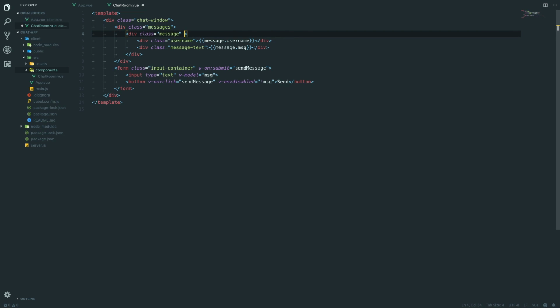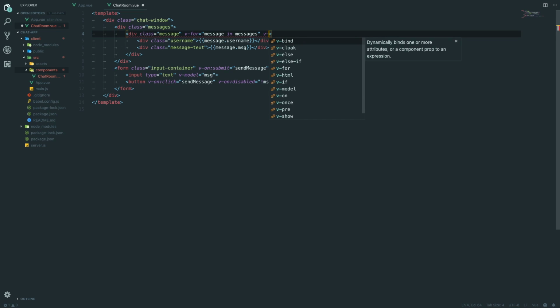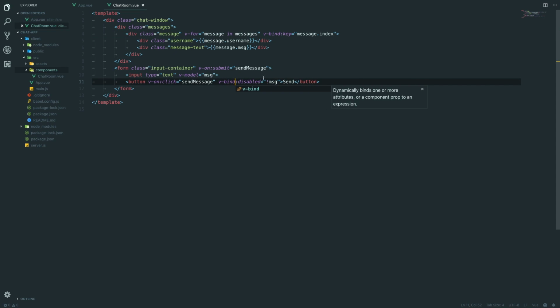And then we've got to create a for loop here, so we're going to say v-for on the message. So for each message we're going to pass through message in messages, and then we're going to do key is equal to message dot index, and we're going to write it here v-bind, so it looks useful. And I've just realized I've done that wrong. That should be v-bind before disabled. And this basically creates a loop from some data we pass through.